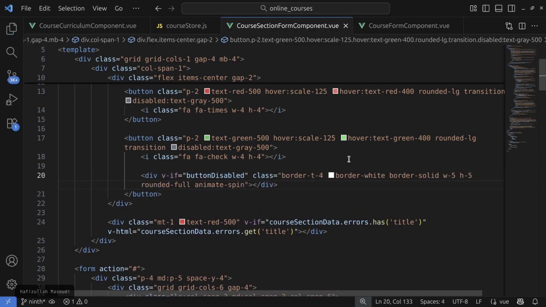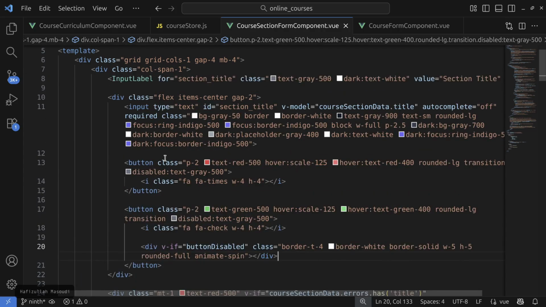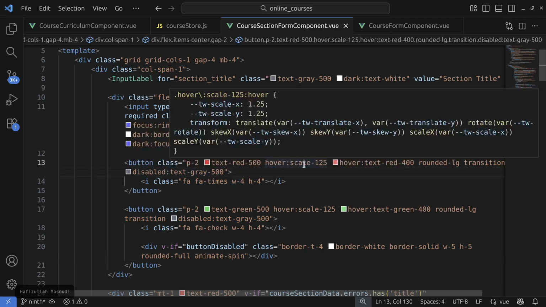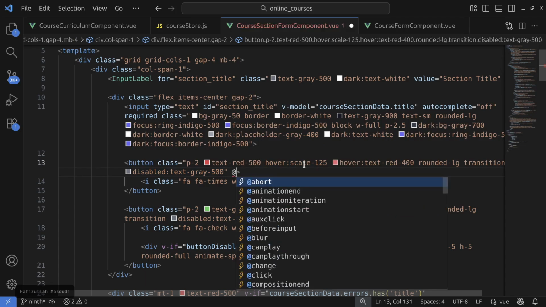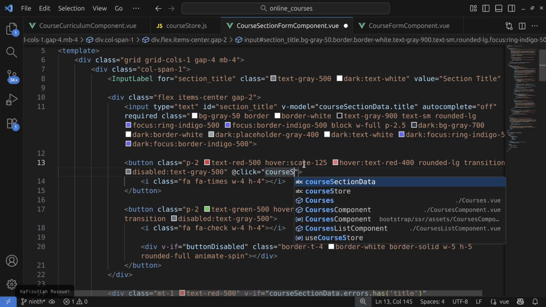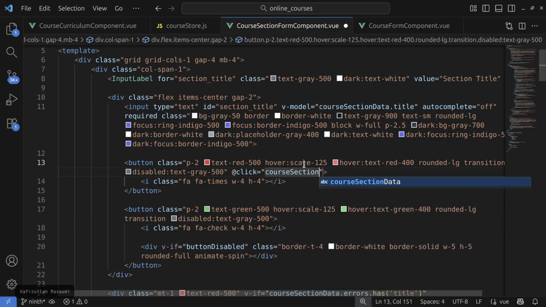Now we will declare some conditions for this one. So let's start from this other button. Now this button has an add click event, so let's declare first that one. So let's say add click, and this one will cancel the form. So let's say course section form cancel, like this.